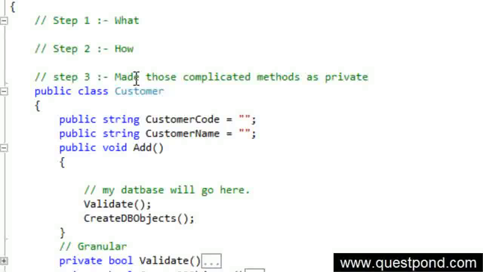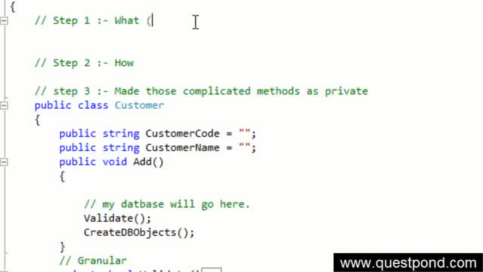Now let me answer, where was abstraction and where was encapsulation? Step 1, when we were identifying the what part of the system, is nothing but abstraction. And step 3, where we simplified our interfaces by hiding the complexity of validating the objects and creating database objects, is nothing but encapsulation. You can think about abstraction as a thought process, or as nothing but show only what is necessary, show only what is minimal, which will help you to do your work. While encapsulation means bringing down complexity. You can also think in another way that encapsulation implements abstraction.